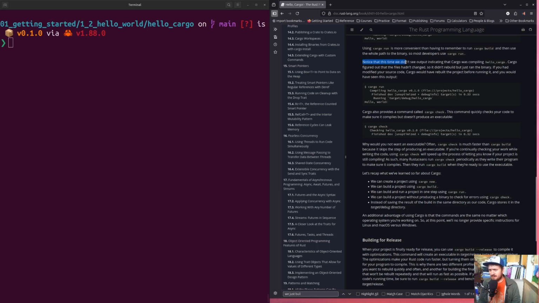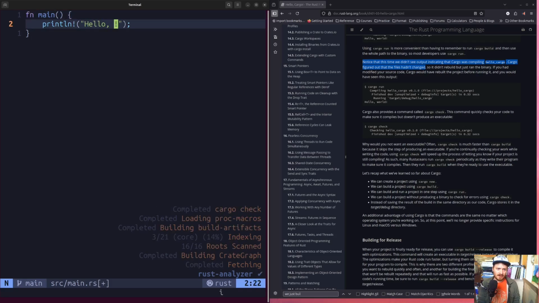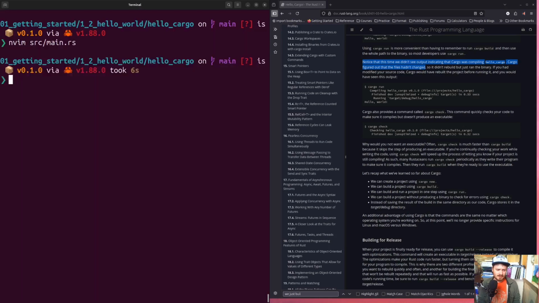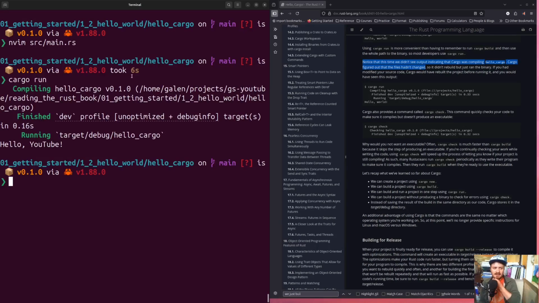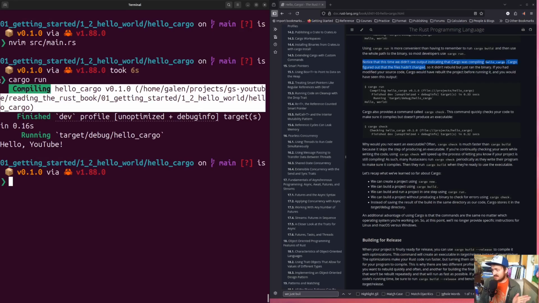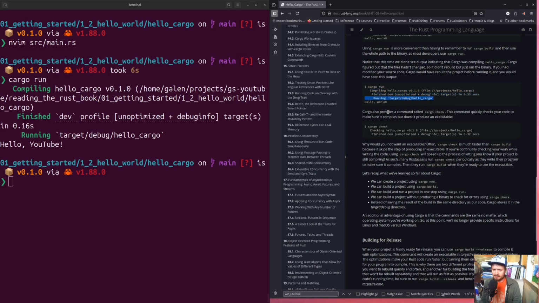So notice that this time we didn't see output indicating that Cargo was compiling hello cargo. Cargo figured out that the files hadn't changed, so it didn't rebuild, but just reran that binary. If you had modified the source code, Cargo would have rebuilt the project before running it, and you would have seen this output. So let's do that right now. Let's make some kind of modification. Maybe we'll go back to the hello YouTube thing, and then we go cargo run. This time you see there's this compilation step, which was successful because we didn't really make any breaking changes there. So here's their example. It looks similar. Compiling, finished, running. Hello world.